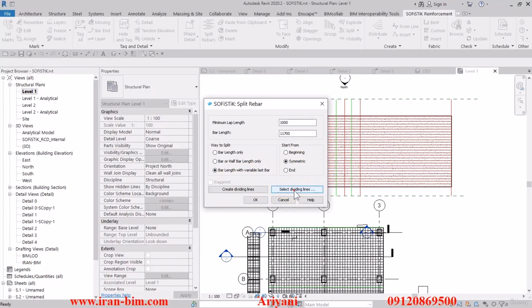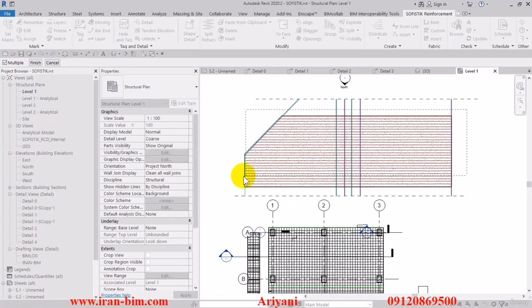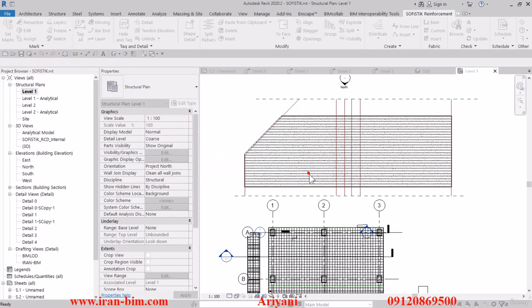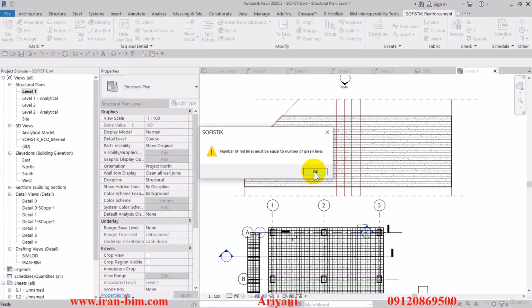So I'll select the dividing lines and then select all of the lines in the plan and then finish it up. So let me just hit Ctrl Z to see where the error is coming from.